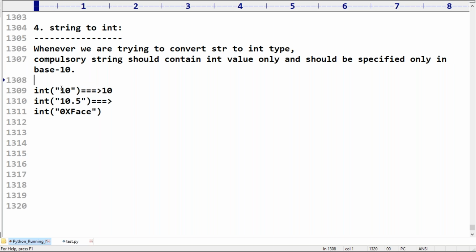Sir, here it is int only, no problem. But this one is a float. Float to int, internally in string form: if the string contains a float value, it is not possible. This is also not possible. What is the reason? The array is int only, but the problem here is it is not in decimal. It is in hexadecimal. That's why the last two things are not possible.